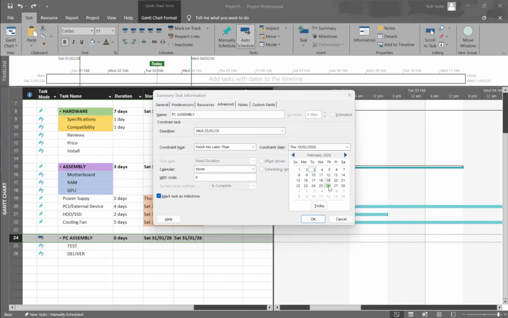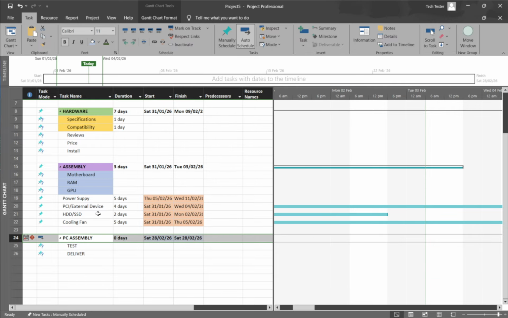Project will reschedule the task according to your selection, and you'll usually see a small indicator icon in the Indicators column noting the constraint. If things move in ways you didn't expect, check task links, calendars, and other constraints. Over-constraining can limit the scheduler's flexibility.